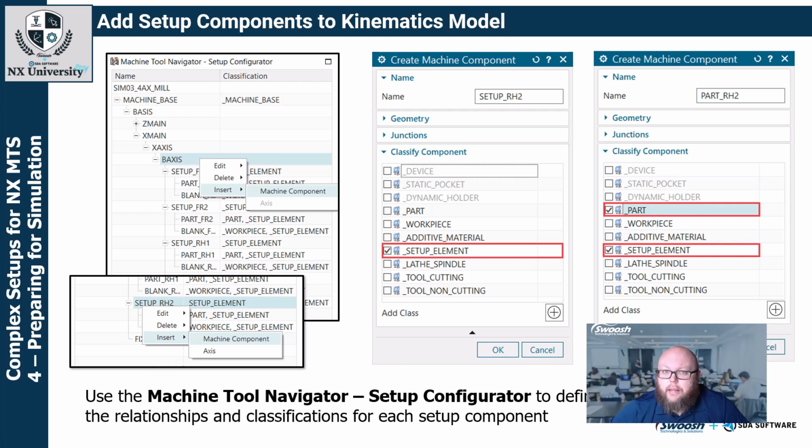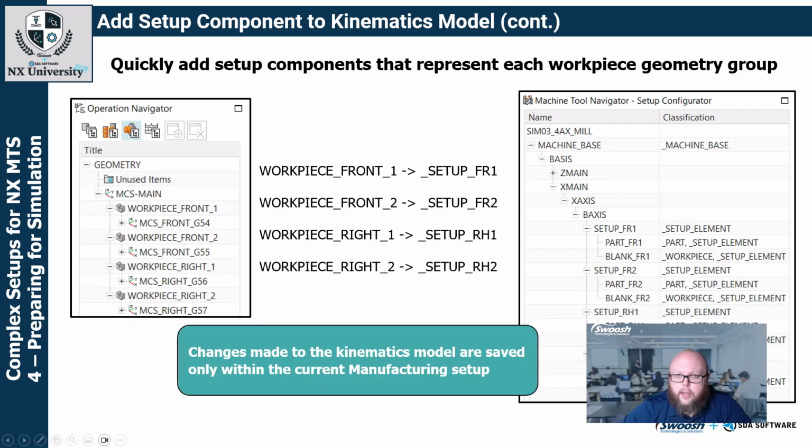So if you're doing a lot of this type of work, you might want to have some machine kit files set up for single station or 4 station or 8 station, depending on what's really normal for your behavior. So you don't have to do this every time. And in the end, we're just going to be mapping our workpieces from the operation navigator in the geometry view to the setup configurator and the various setups that we create, kind of a one-for-one match here.